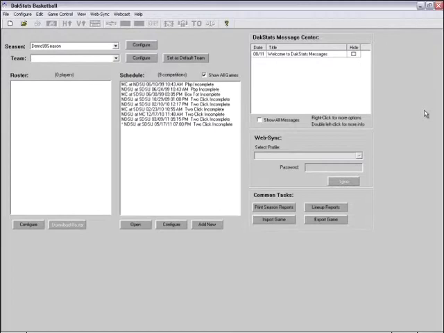Here, users may select seasons, games, and rosters to configure, as well as open, import, export games, and print detailed reports. The season, teams, rosters, and other game information must first be set up before users can use the Dakstats Basketball application for scores and statistics.